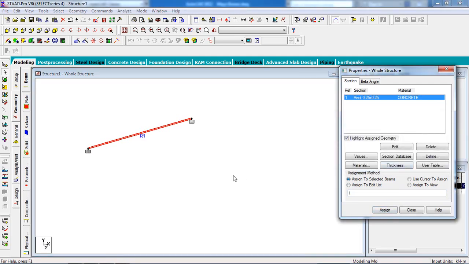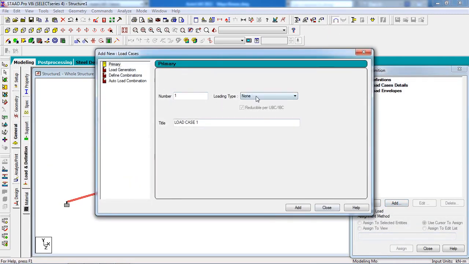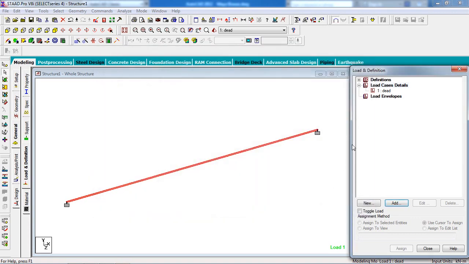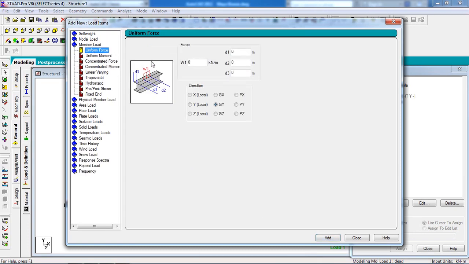Now I have to give them load, and for that go to the load page, click on load case detail, click on add, loading type dead, give title dead, add, close, select dead, click on add the self weight, and now member weight.